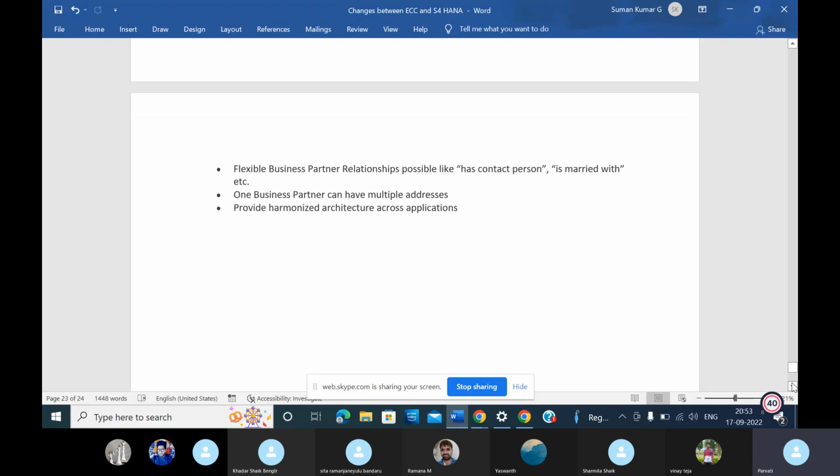It is basically to harmonize the architecture. By using the vendor BP number, we can maintain the data. We can remove the data inconsistency. That is the main purpose.